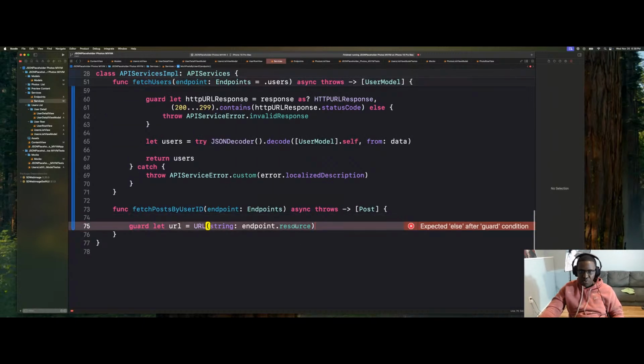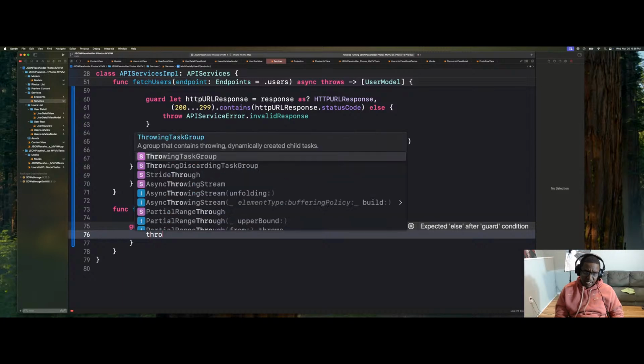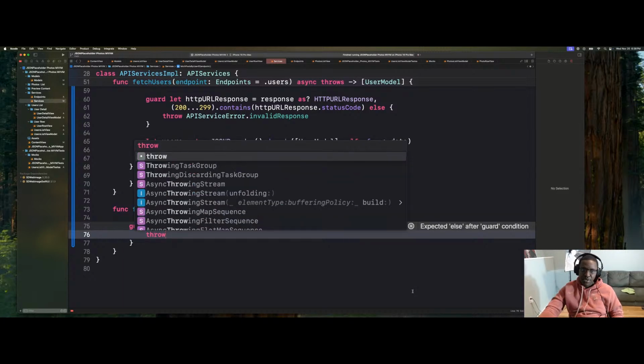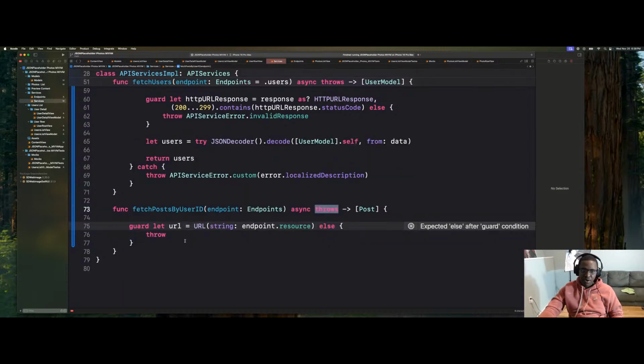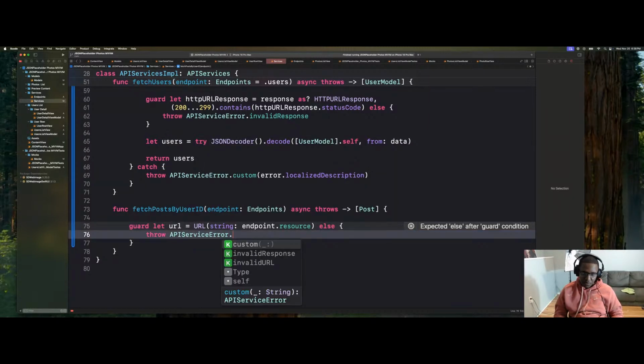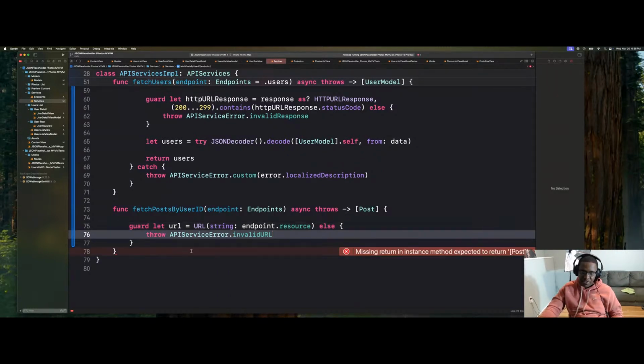Okay, so now we are returning in this case the endpoint, whatever the resource is, and we'll say else. And for this case, we want to throw our errors. That's why we have this throws keyword here. So now we'll say API service error, and for this we'll throw an invalid URL, since that's basically the issue we're having here.